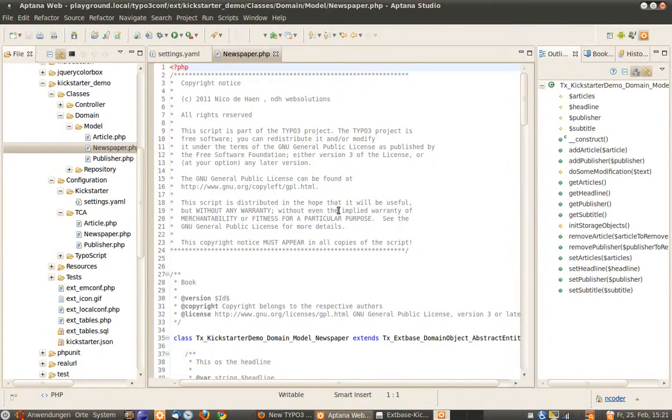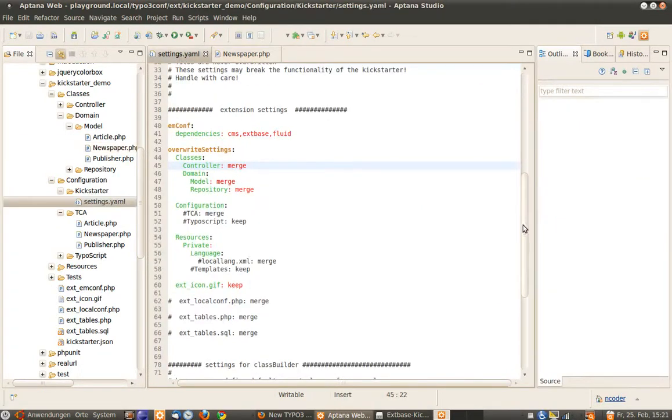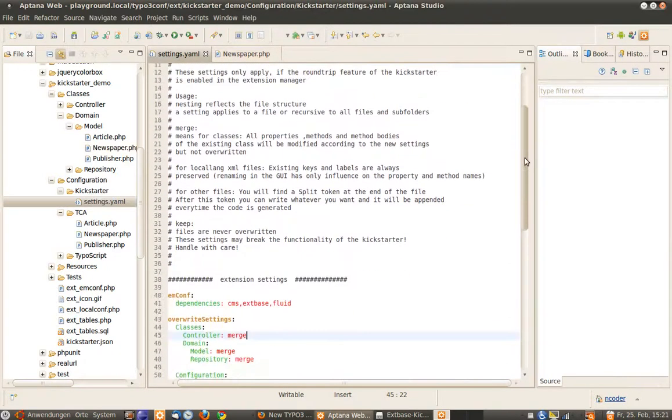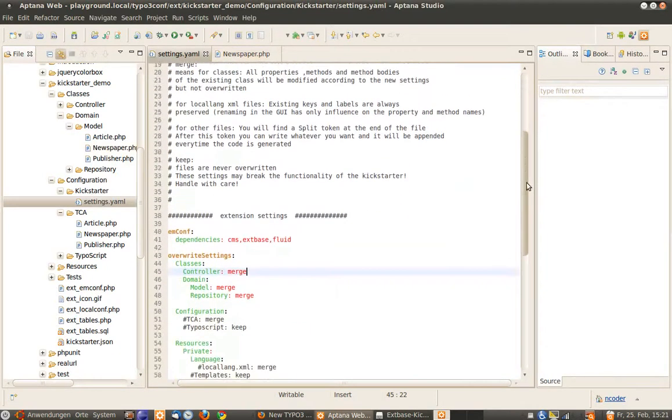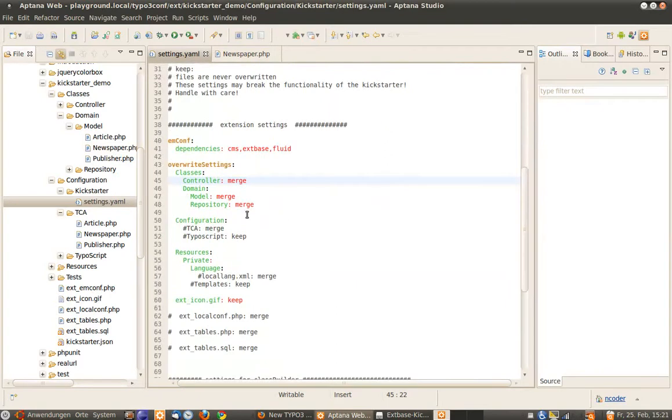Now let's see how you can modify the TCA settings of your model. You have to edit the settings YAML file first, which you will find in your extension directory in configuration Kickstarter. You will find a small introduction there, which you should read. And important are the override settings. You will find there a nested structure representing the file structure of your extension.